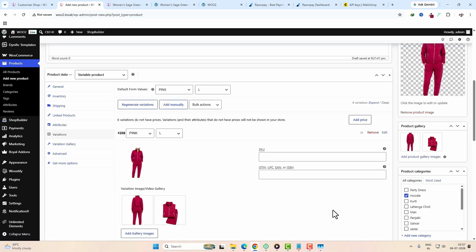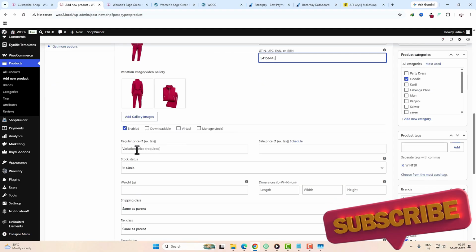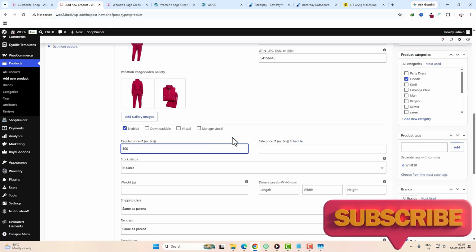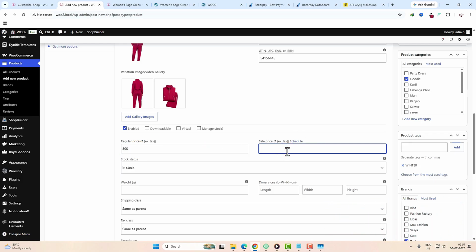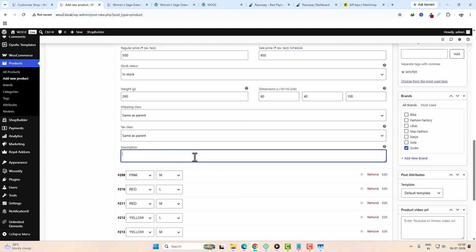Okay, after that here you have to enter the SKU for the pink color and large size. If you have G10, you have to enter that also. After that, for this one, suppose the rate is 500 rupees and after discount the rate is 450 rupees. Product in stock, yes, in stock, and weight suppose 260 gram, and then you have to enter the length, width, height. Shipping class same as parent, because in the parent I already set the shipping class and tax class. If you want to add any extra description, you can always write it here.